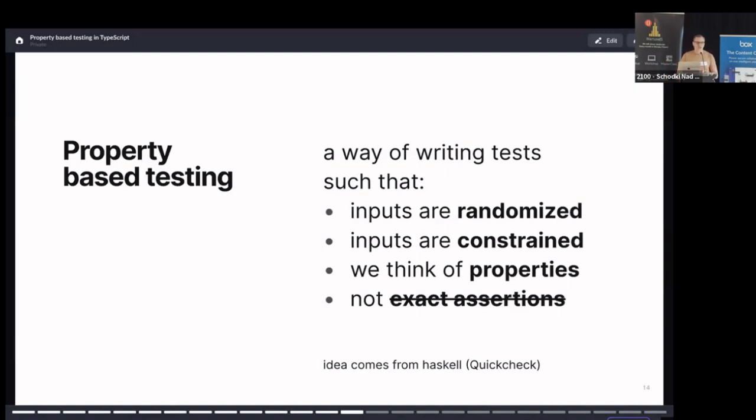It's an idea that comes from Haskell, from a framework called QuickCheck. It was later refined in Elixir. It's also implemented in Rust, in C++, and in many different languages.